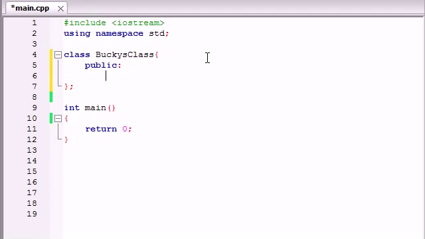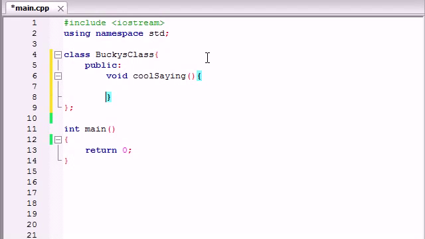So now let's go ahead and create a function just like before. Let me just go ahead and print out something on the screen. It's not going to make any calculation, it's just going to print something out. So void. I'm going to name it cool saying, and it's not going to take any parameters. A really simple function here, and all it's going to do is print something out on the screen.